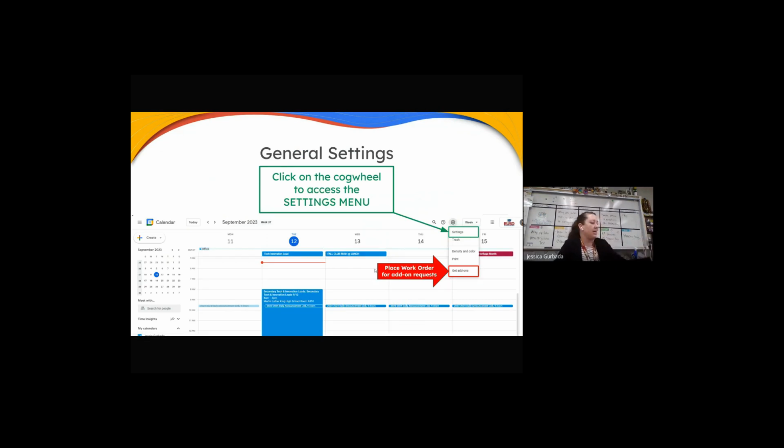When you are in Calendar, and I invite you, if you are a play-as-you-go person, to open a new tab and open up Calendar, everything you are going to find in this settings section is going to be in this cogwheel under settings. And if you have any requests for add-ons, you can click here and it'll take you out to a work order form. So you can update and personalize as you go if there's anything you would like to add on.